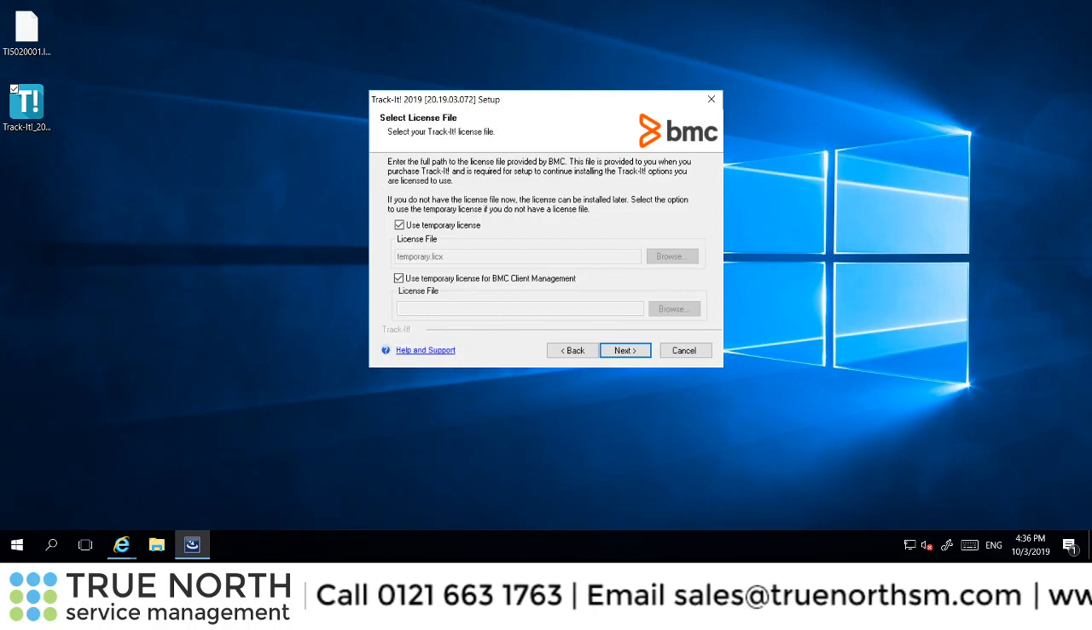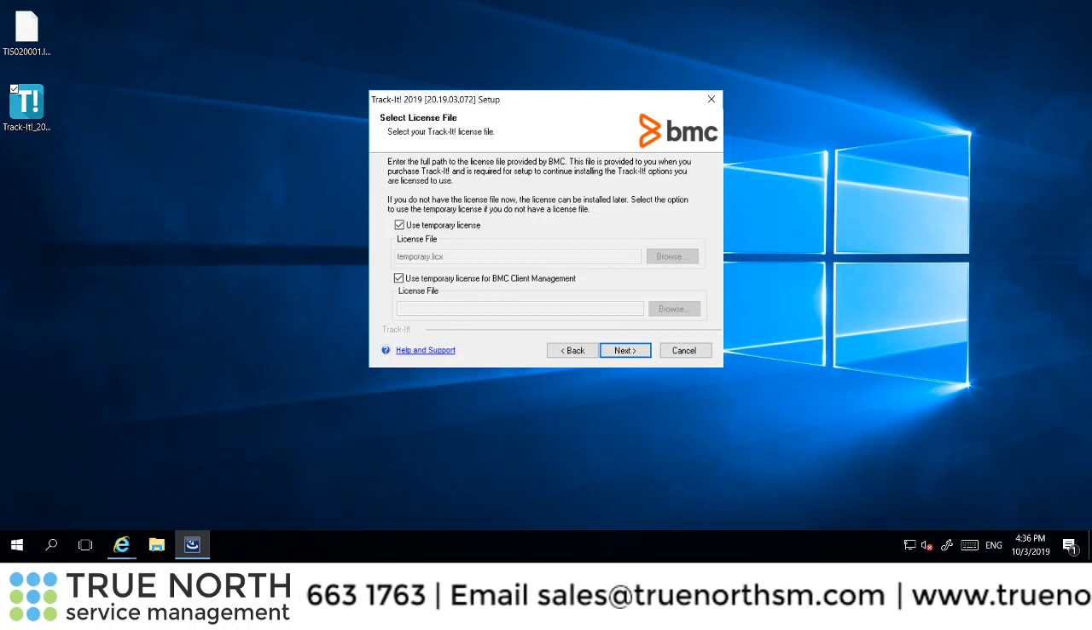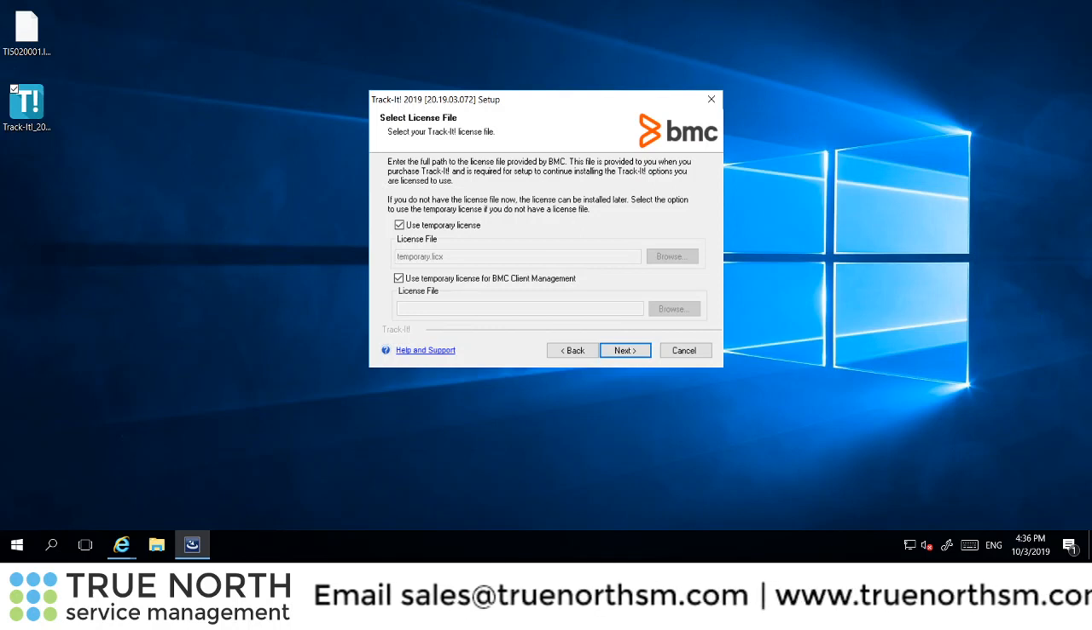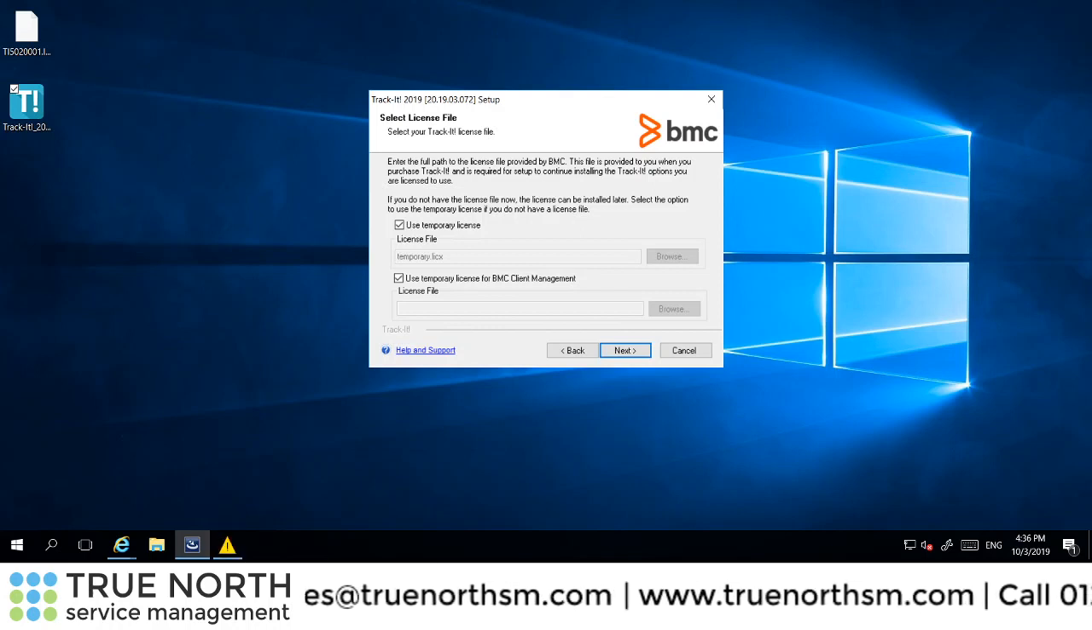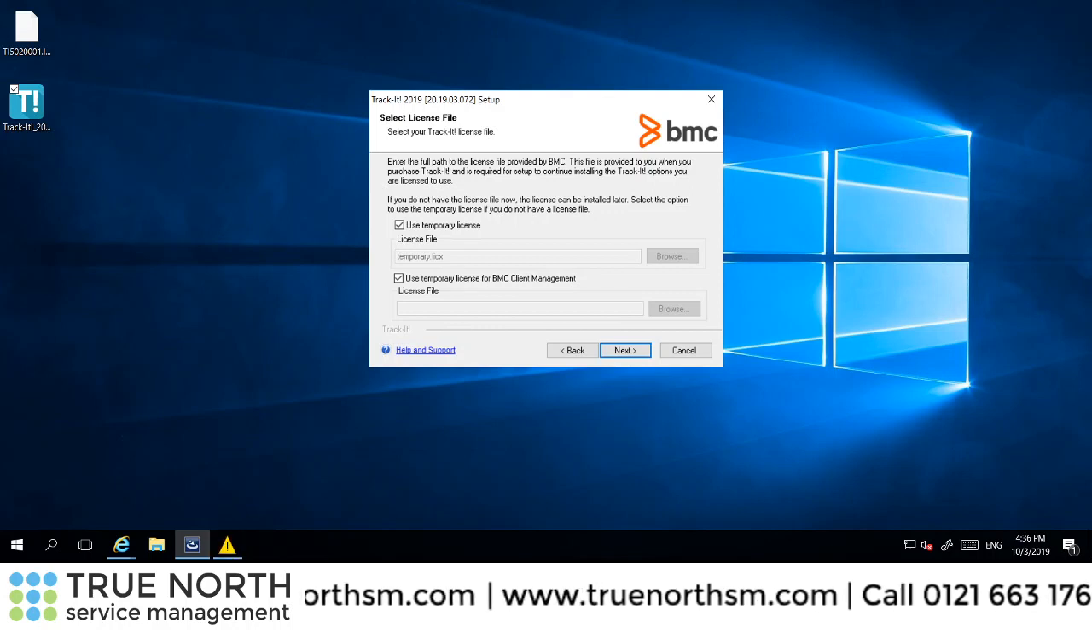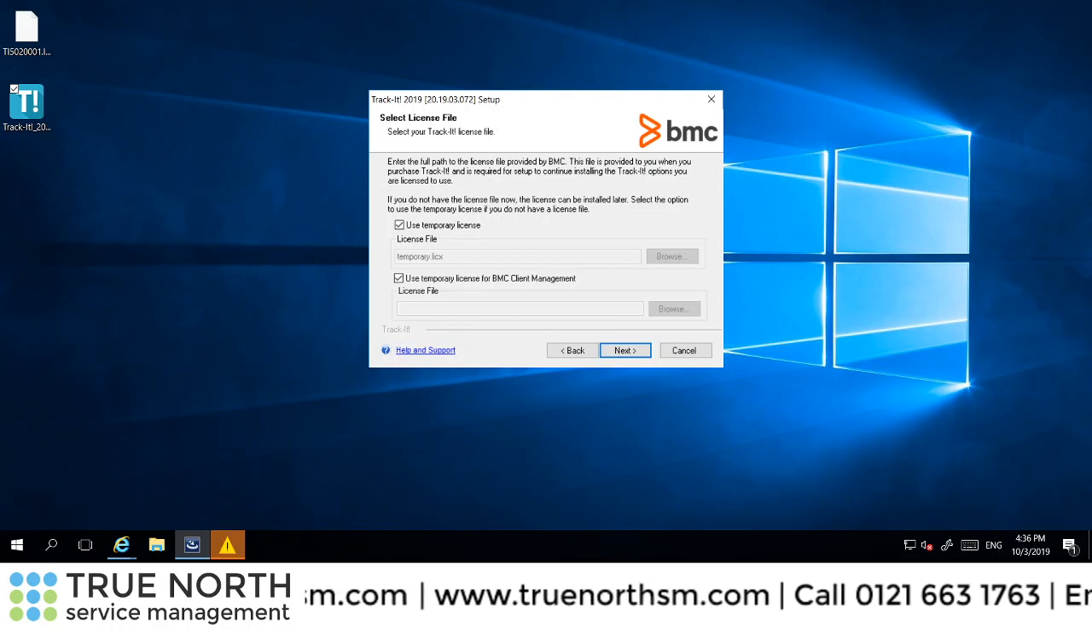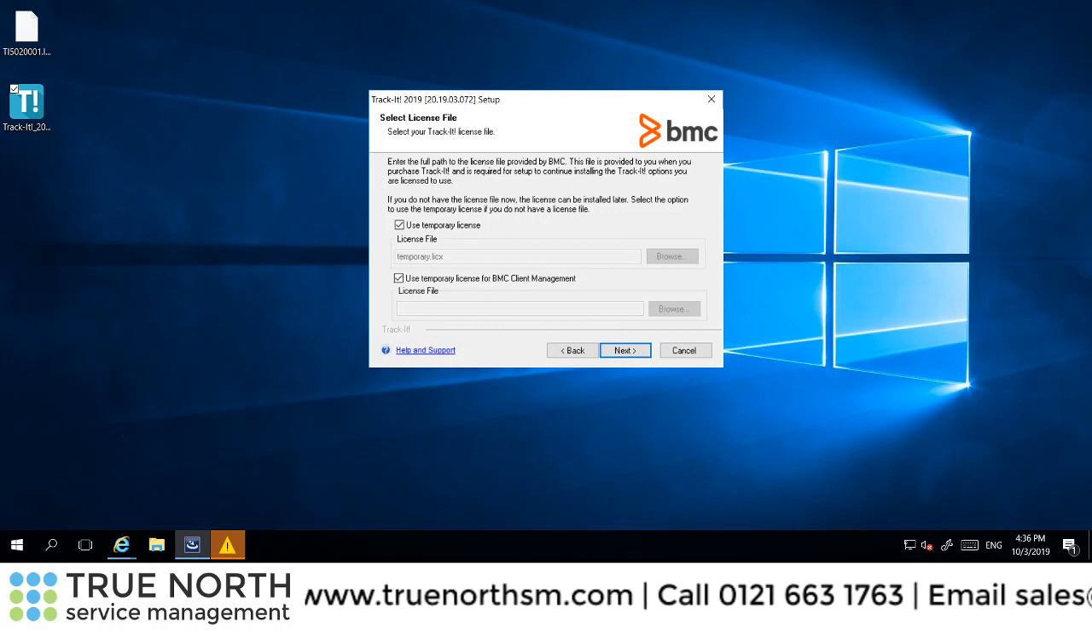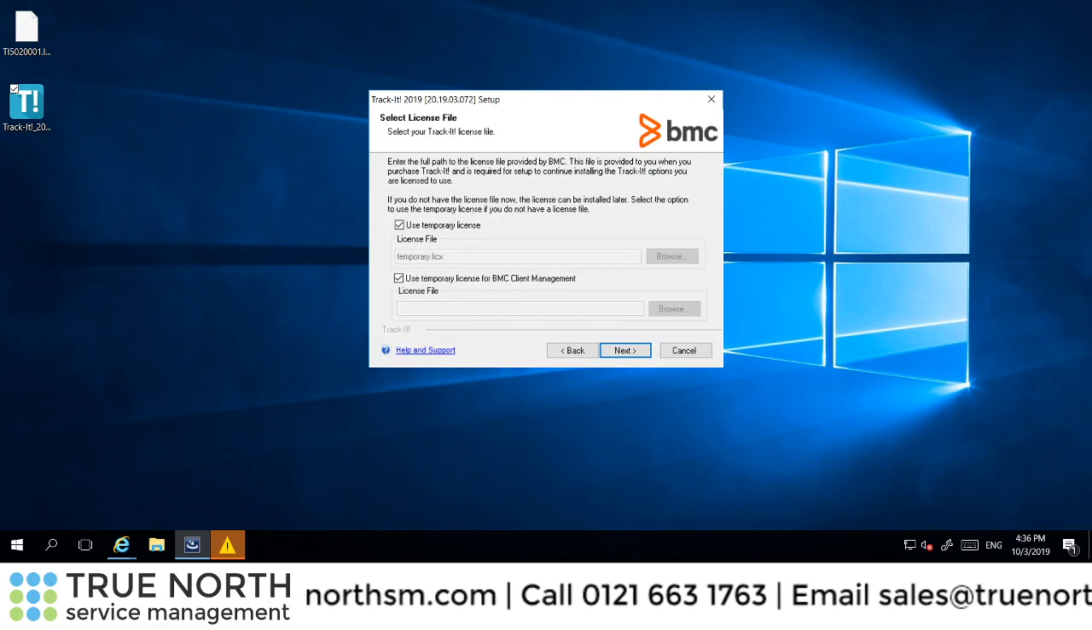It's gone to the next stage of the setup and asked us to select a license file. So these can be downloaded from your support profile in the BMC portal. So the licensing portal there, you've got a license file for TrackIt, and then there's a license file for the client management piece. So there are two separate license files, unlike 11.4 if you're accustomed to that.